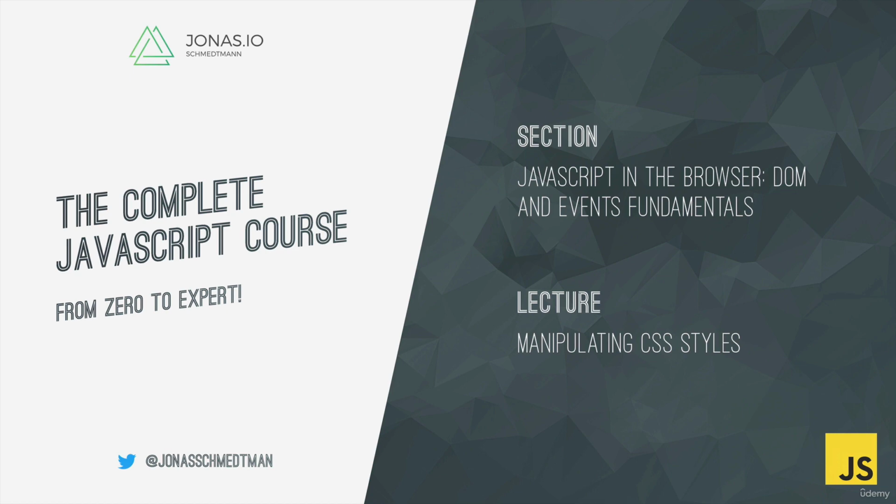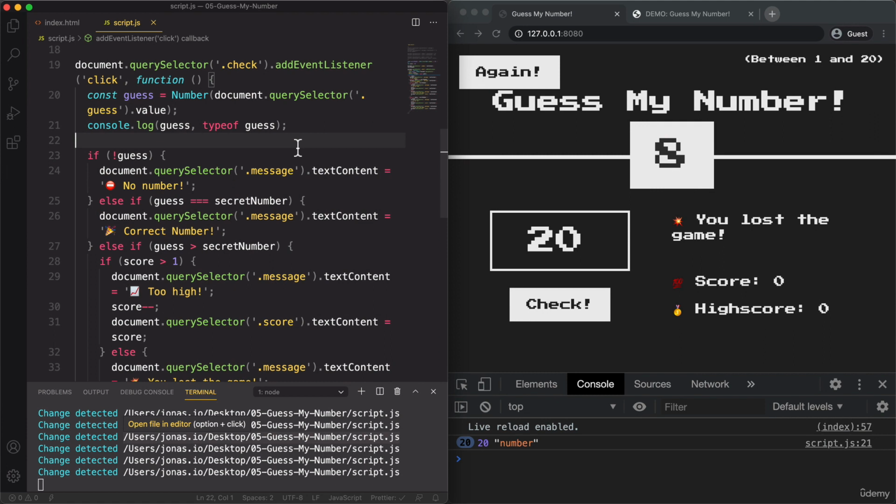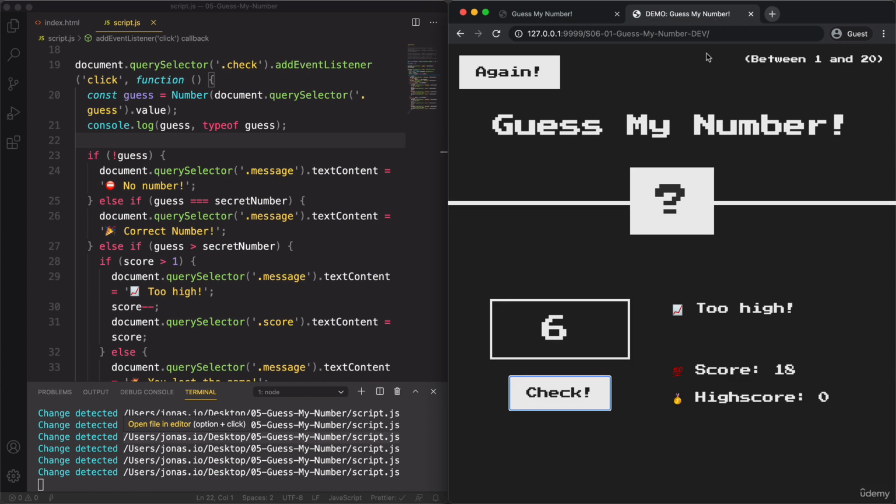So the DOM actually also includes CSS styles. And so with DOM manipulation, we can also change styles. So let's try that out now. And what I want to do here is to change the background of this entire page here to a green color whenever the player guesses the right number. So when the player wins the game. And we will also make this number here wider. So let me just demonstrate that here.